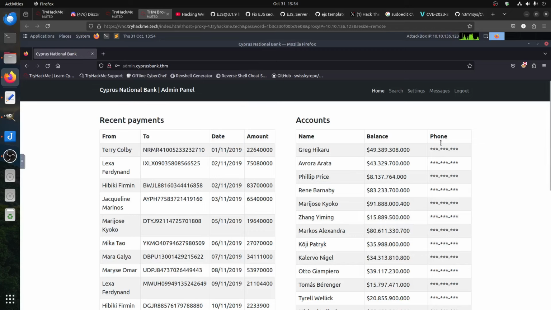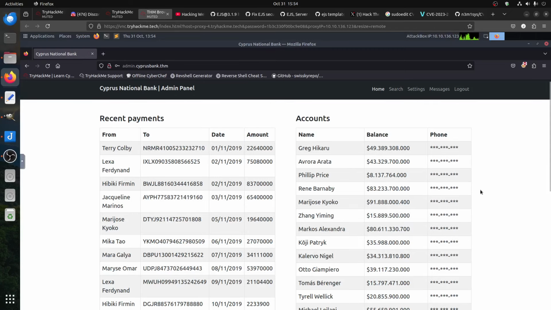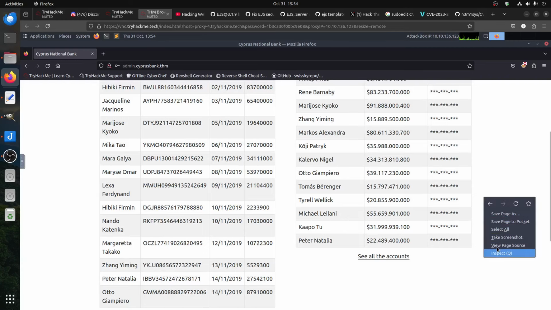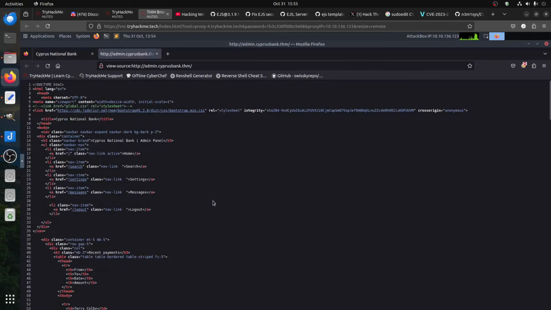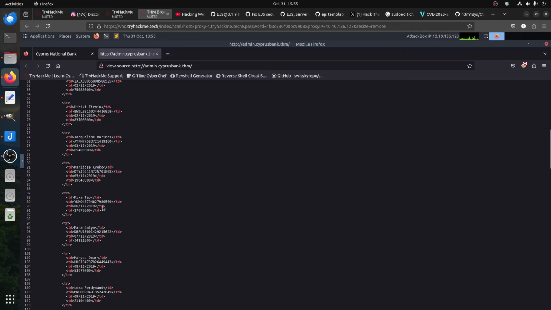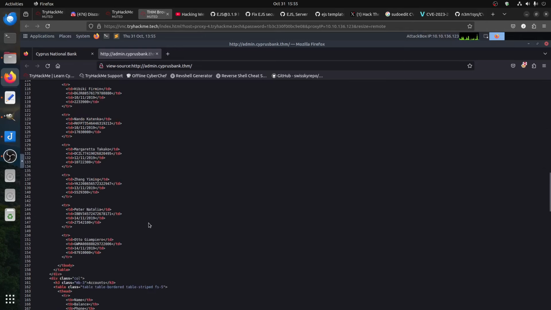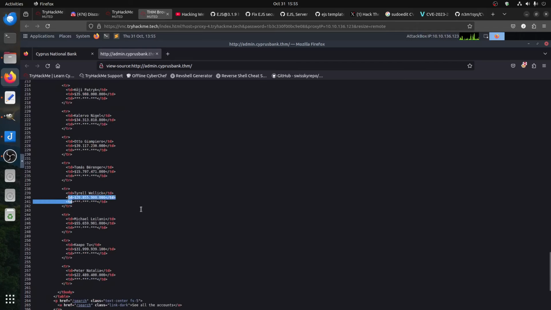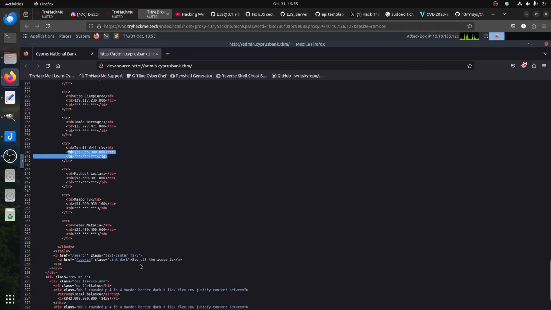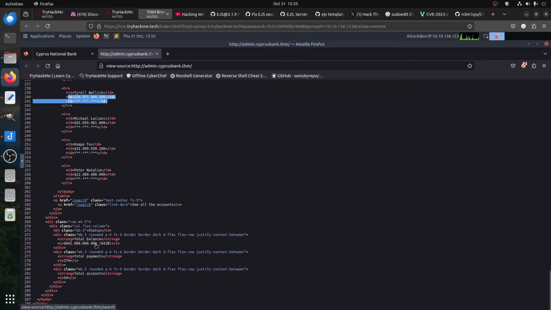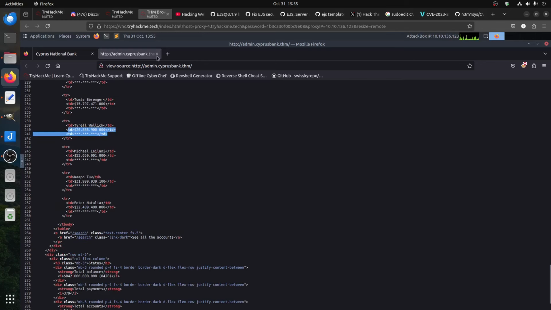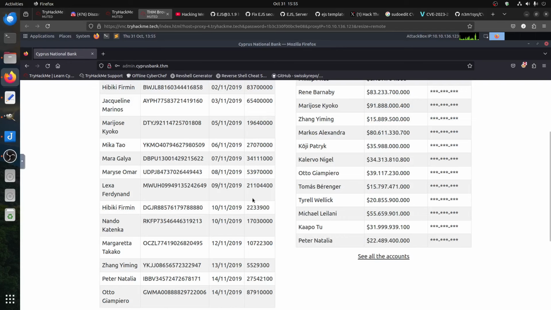The first question they asked is about numbers. Of course, you always view page source for anything that may be interesting: the CDN, CSS, the endpoints, message, settings, wherever. Then we have the account, and then go back, we can't see the phone numbers. You go back to search, total payment, nothing. So we don't have anything.